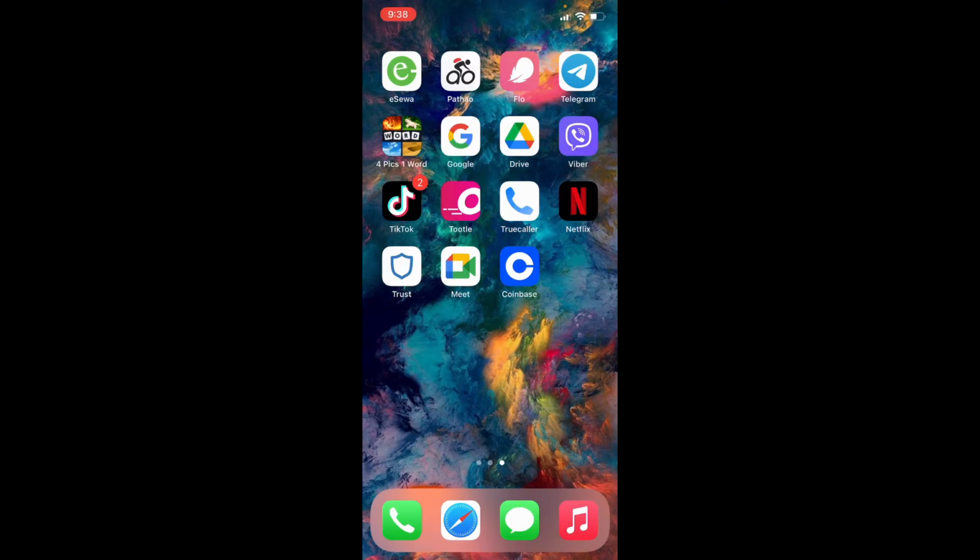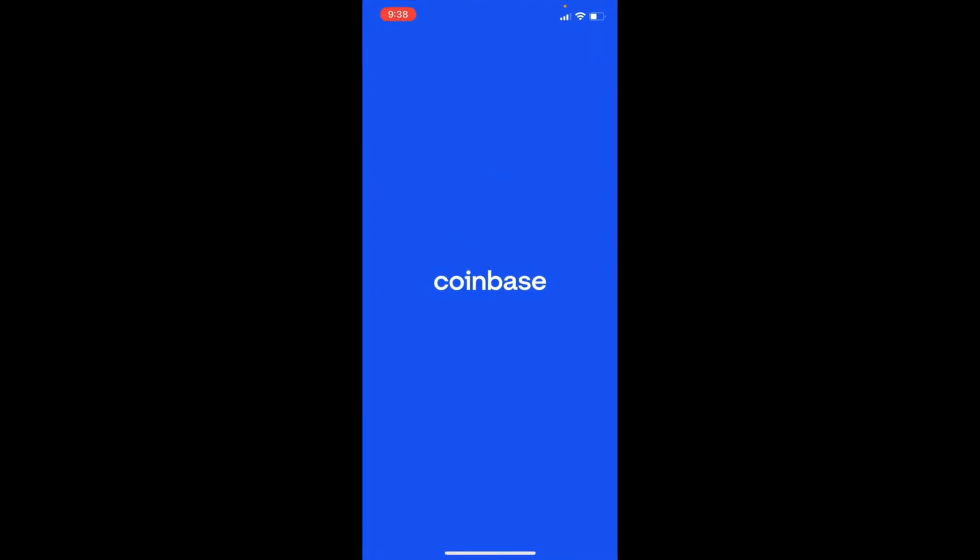Open up your Coinbase application from your app drawer. If you've not downloaded the app, make sure you have it first. From the first interface of Coinbase, if you already have an account, simply tap on the sign in button at the bottom. But if you'd like to sign up for a new one, tap on get started.